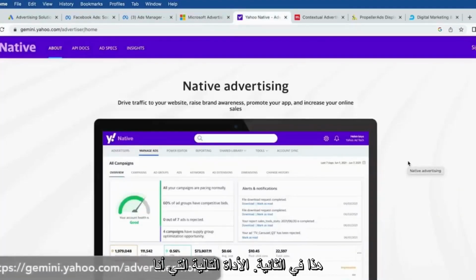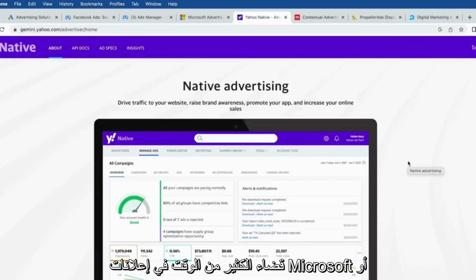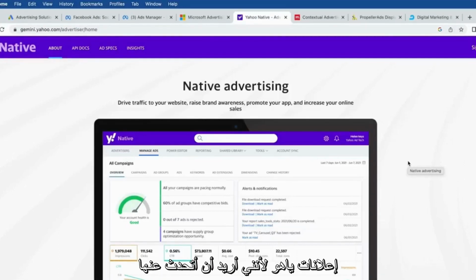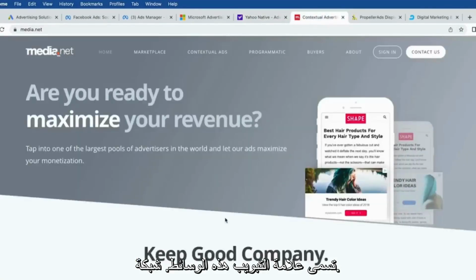The next tool that I want to talk about is Native Advertising by Yahoo. It's at gemini.yahoo.com. Again, same idea as Google, same idea as Bing. You can advertise in Yahoo search results, and you can also do display advertising. But the reason I'm not spending much time on Microsoft Ads or Yahoo Ads is because I want to talk about the next tab that I have open here, and that tab is called media.net.